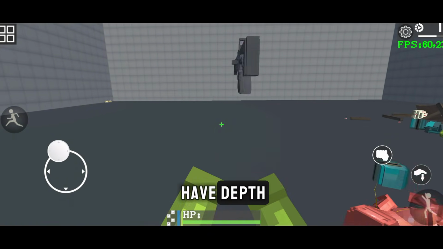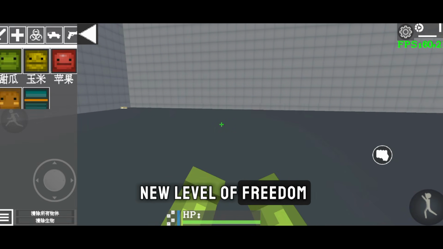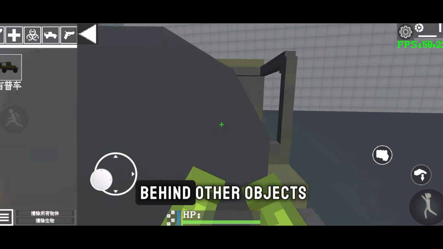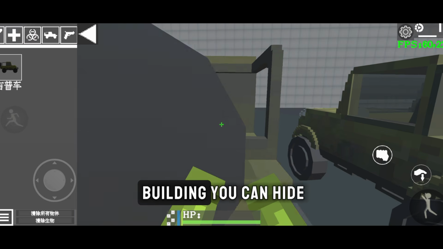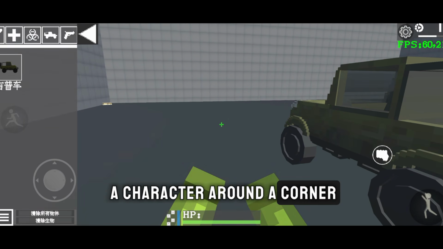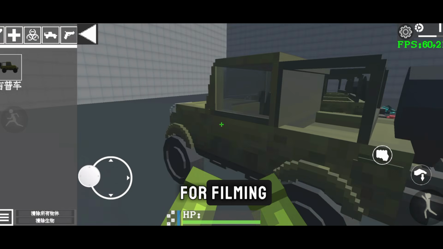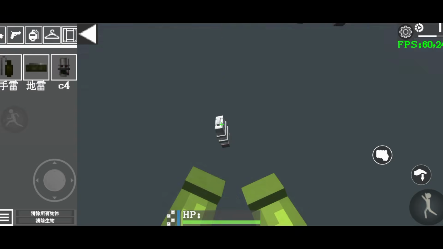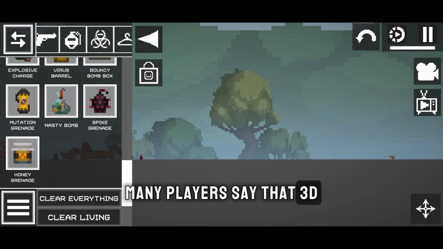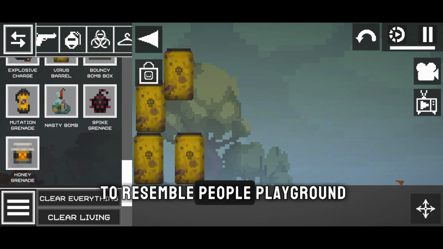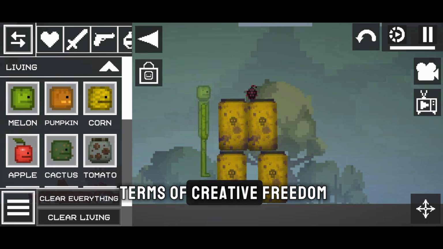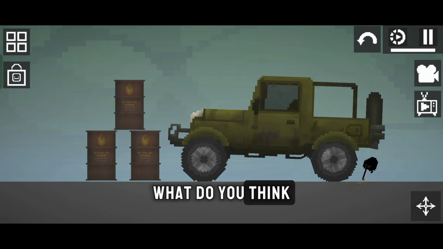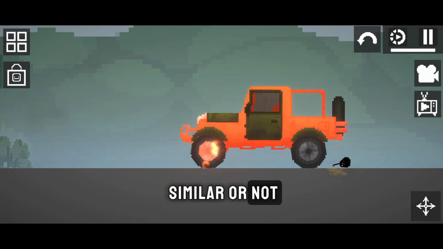Now we have depth, space, and a whole new level of freedom. You can place objects behind other objects. You can build a building. You can hide a character around a corner, set up camera angles for filming. So many new options for creativity and different projects. Many players say that 3D Melon Playground is starting to resemble People Playground and even Minecraft in terms of creative freedom. What do you think? Is the 3D version similar or not?